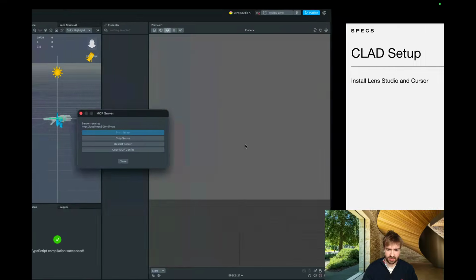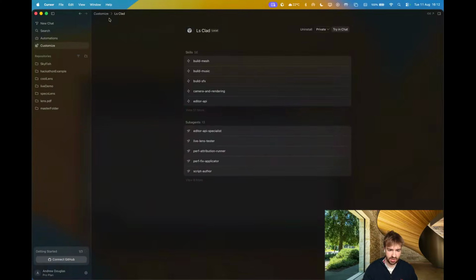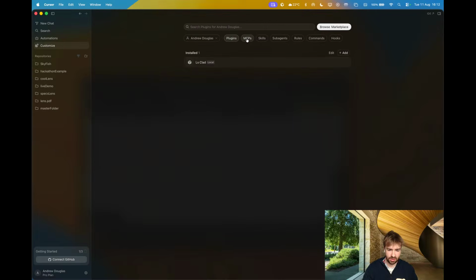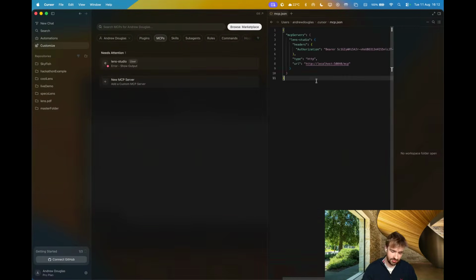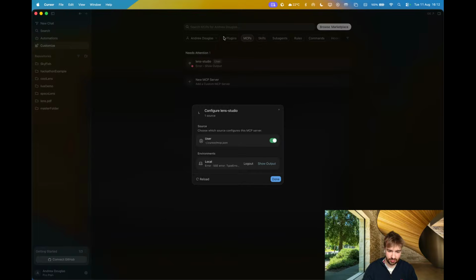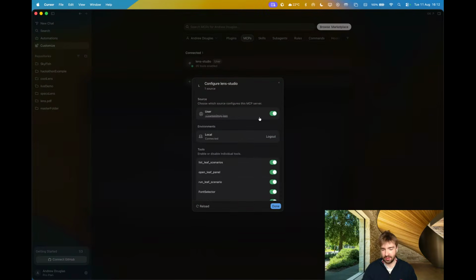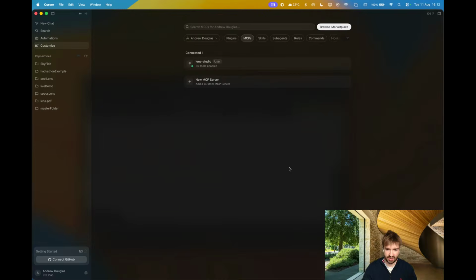And then if we go back over to Cursor, we can go into MCPs, add new MCP server. If you're doing it for the first time, copy and paste that in there, hit save, and then at the top, we should see this. And then once we reload it, it will connect. Once it's green, that means the MCP stuff is set up. So that's all the Cursor stuff set up. We're ready to go.